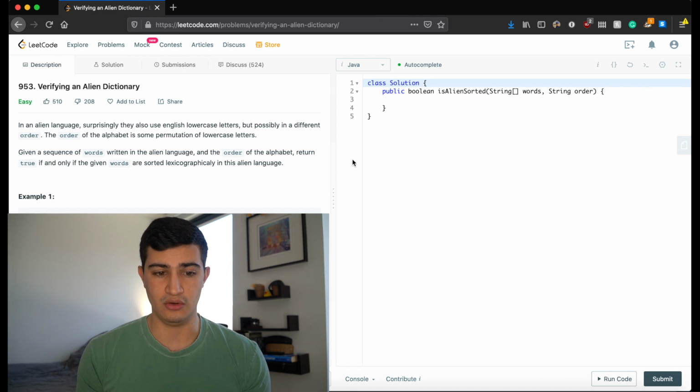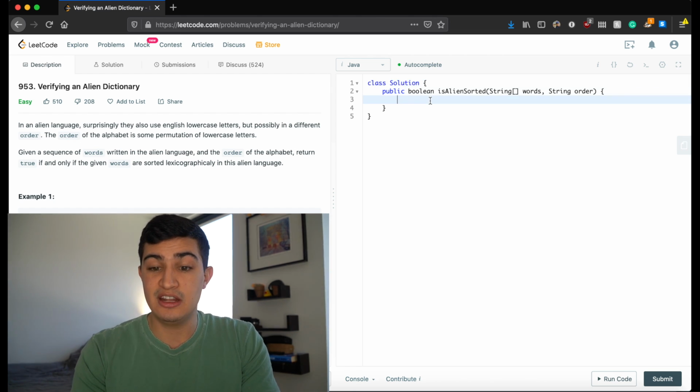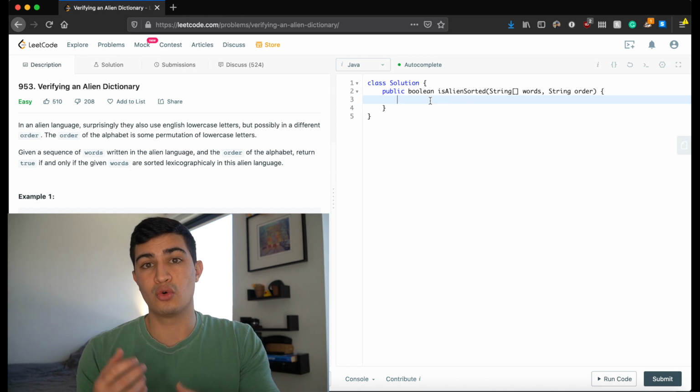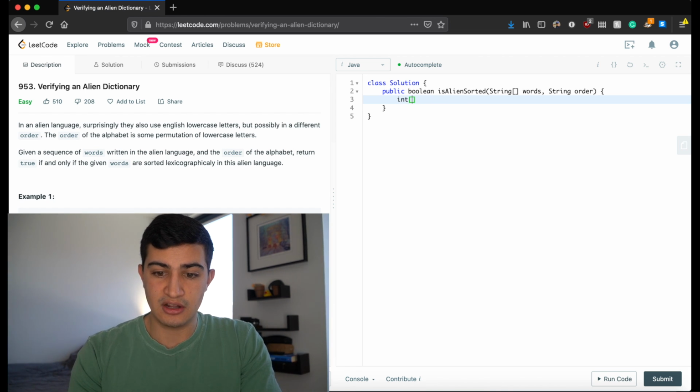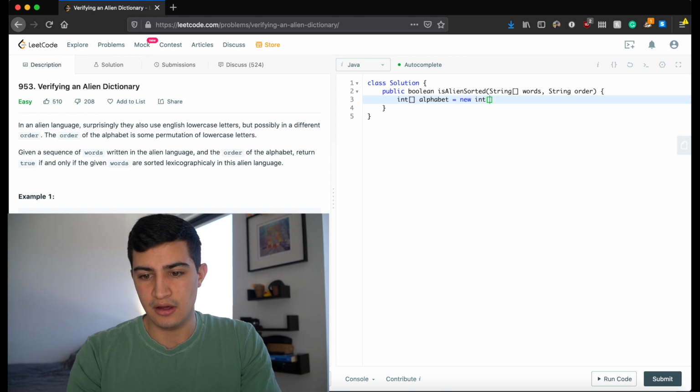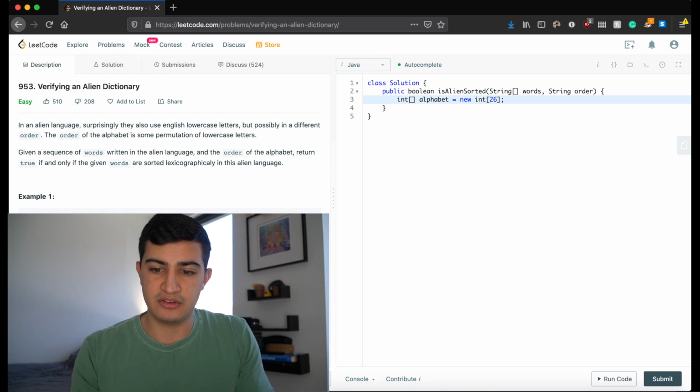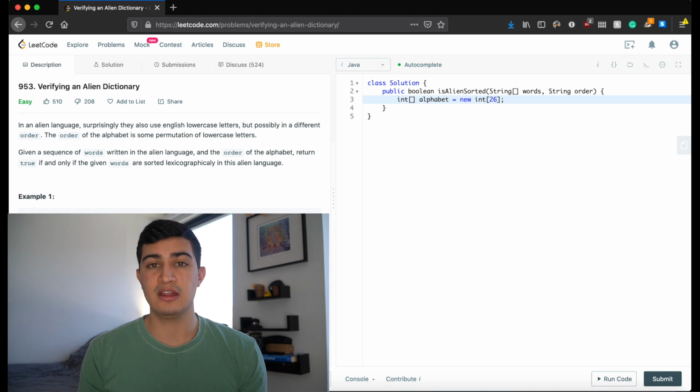So let's start getting into our code. The first thing I said is we want an integer array that's going to allow us very fast access to the order the characters occur in, or being able to compare two characters. So I'm going to create an integer array and call it alphabet. This is going to be a new integer array of 26 elements. The reason it's 26 is because they told us it only contains lowercase English characters, and as far as I know, the English language only has 26 alphabetical characters.